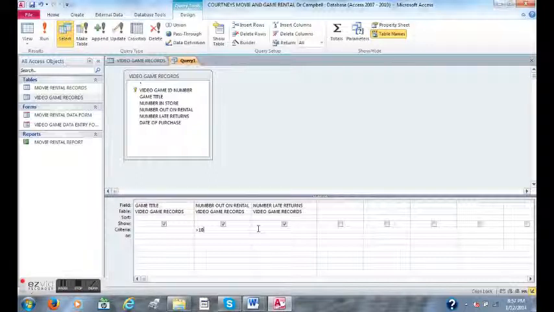Now she'd like to know how many have been returned less than 3 times late. So we're going to answer a question. We go down to the criteria line and go on to number of late returns. You can see right there. And I'm going to put the less than symbol and put 3. So my query will search the database to find any video games that have 10 or more of that title out at the same time and that have been returned late less than 3 times.